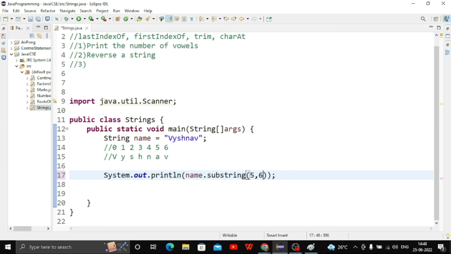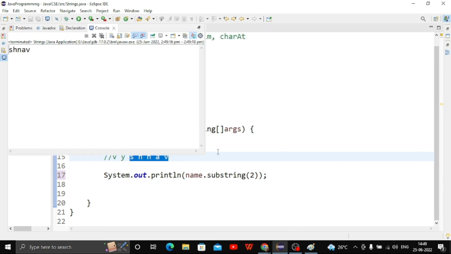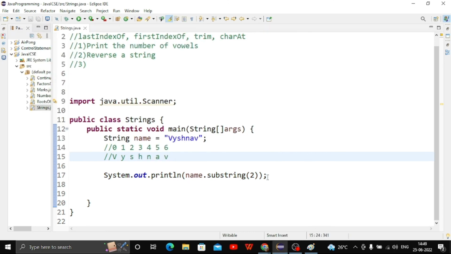Now comes the second type of substring function. We are only specifying one index. What is the difference between this and the last one? This has only the starting index. Exactly. This has only the starting index, and we're not specifying the ending index. So by default, the ending index is considered to be the end of the string. So when I do substring 2, it starts from the second index and goes until the end of the string. So it will print S, H, A, V. Let's see if that's the case. Yeah, as such.